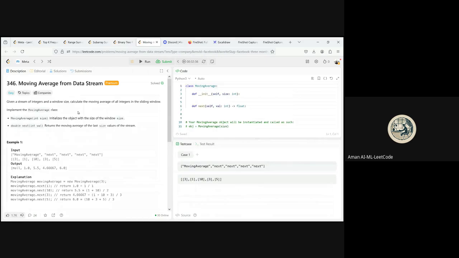To the next question quickly. Moving average of a data stream. We are given a stream of integers and a window size. Calculate the moving average of all the integers in the sliding window. Implement two functions, which is moving average and next. Moving average is basically the class name, and you want to get next, which is the moving average of the last size values of the stream.